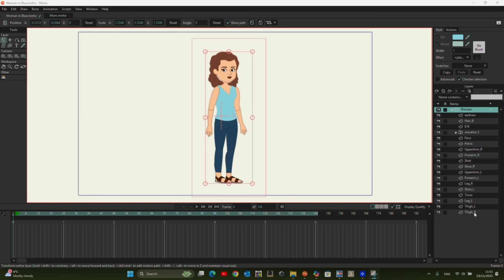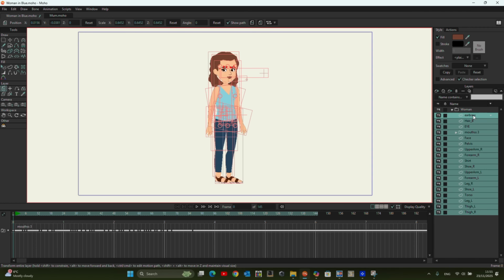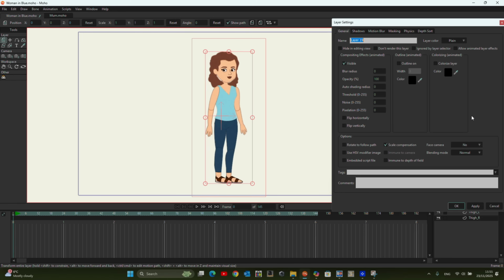Step 1. Group your layers. In the Layers panel, click the first layer of your character. Hold Shift and click the last layer to highlight all layers. Right-click and choose Group with Selection. Rename this group to something clear like Woman in Blue.